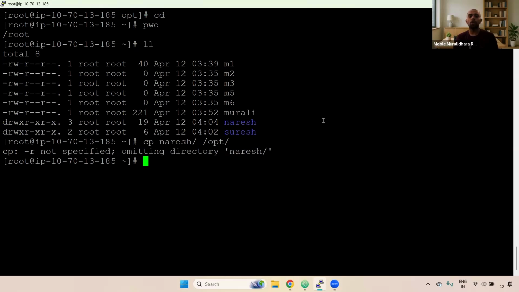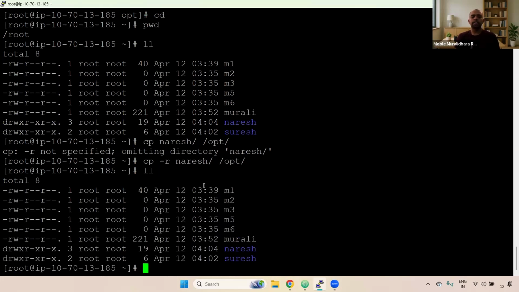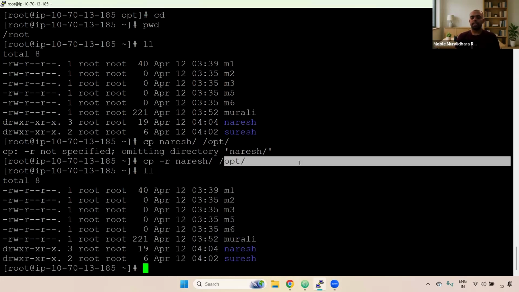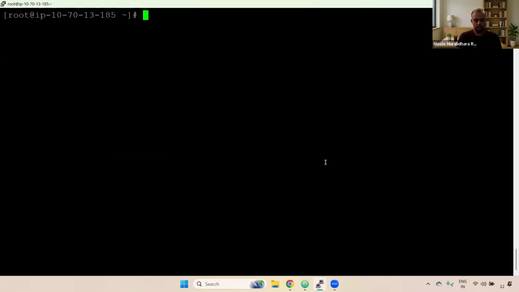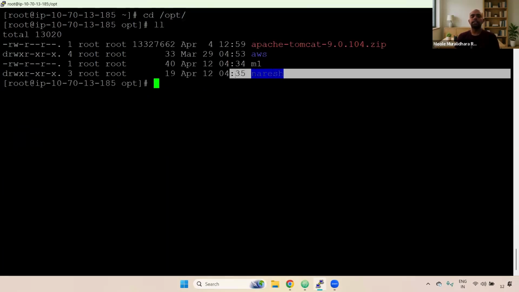Remember, in case you want to copy a directory from one location to another location, you need to give -r. -r is nothing but recursively. So cp -r on the Naresh directory, and then I'm copying it to the OPT directory. Now you can enter, and here you can see the Naresh directory copied to the OPT directory. Fine. Now you can go to the OPT directory, run the ll command, and here you can see the Naresh directory. Now it is copied from the root directory to the OPT directory.